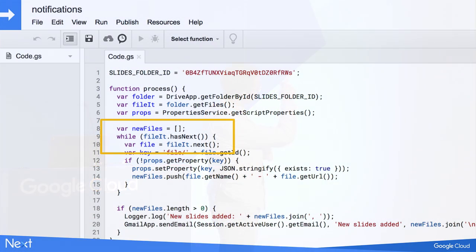So this is a while loop. This iterates over a set of code as long as the condition in the parentheses is true. And so the file iterator has this method that tells us whether it has more files that we can look at. And we're just going to look at each file in this folder until we run out.